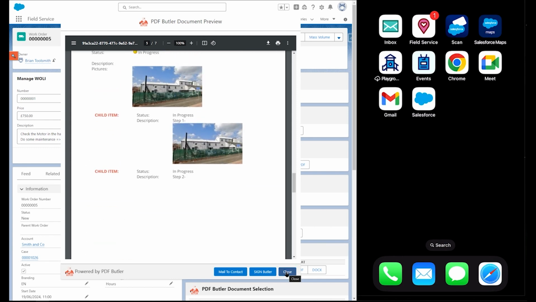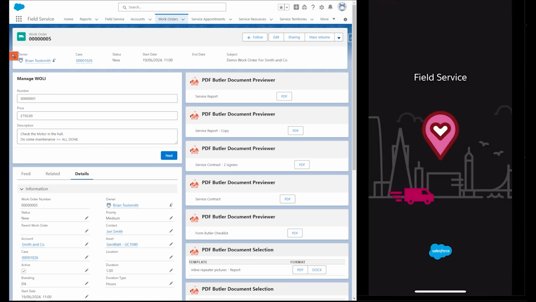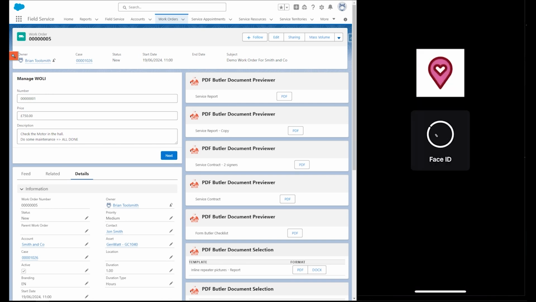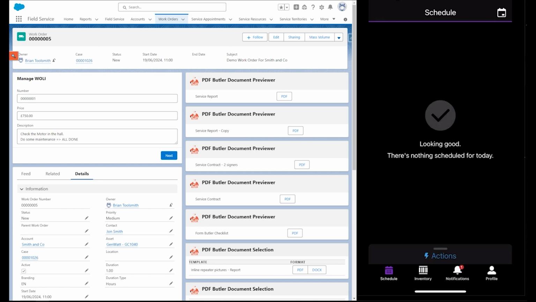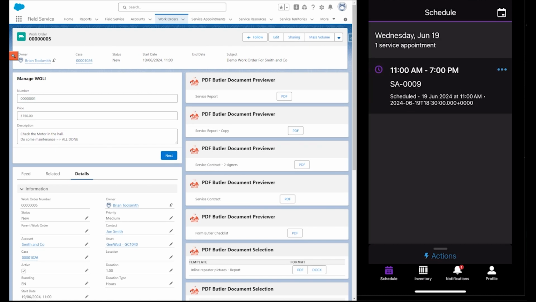So that's how it looks on the computer, but let's have a look and see how it looks on the phone. So if I go into the field service app, we can see that I've got a notification in there. That must mean I've had a work order assigned to me. There we go. Okay. Oh, and the work order I've scheduled is actually for last week. I'm a little bit behind for this. Here we go, last Wednesday.